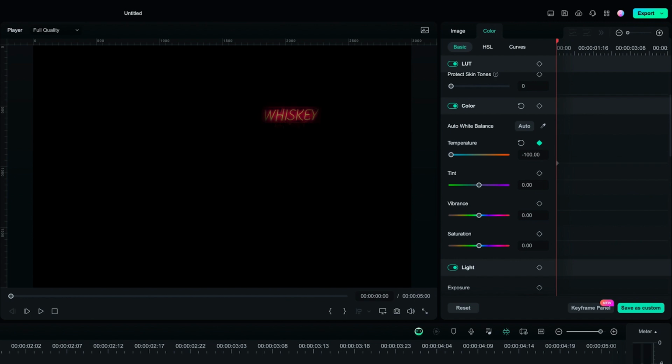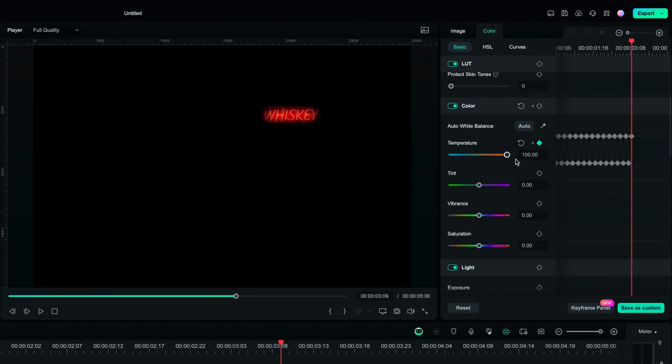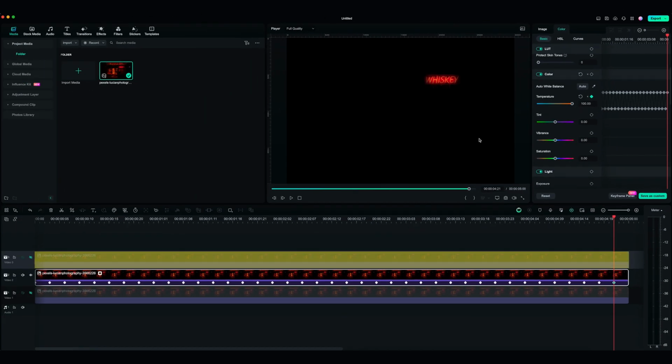Set another keyframe after 3 frames. Move the bar to the right. Repeat this a few times. Then select the photo on the third track.